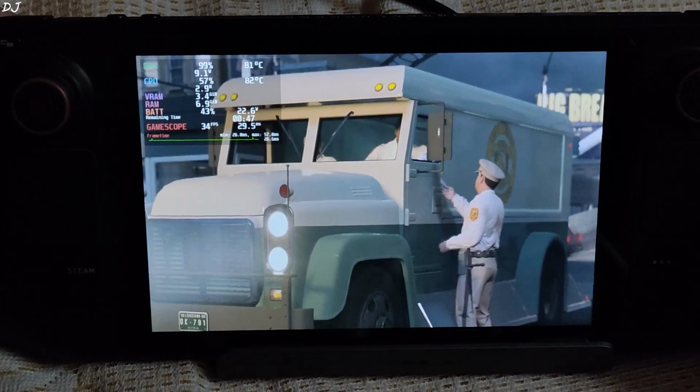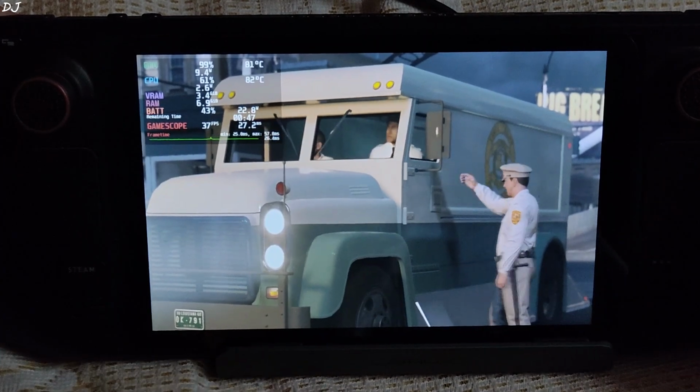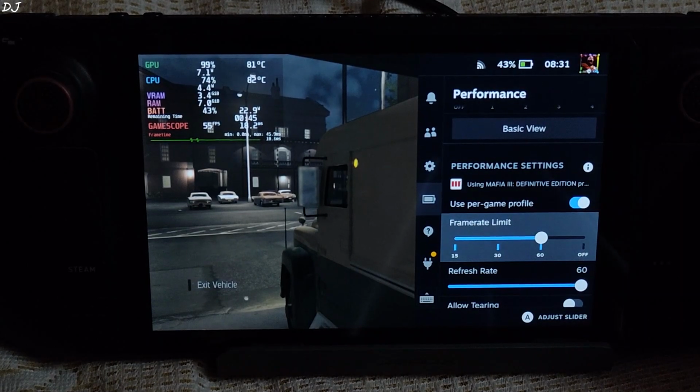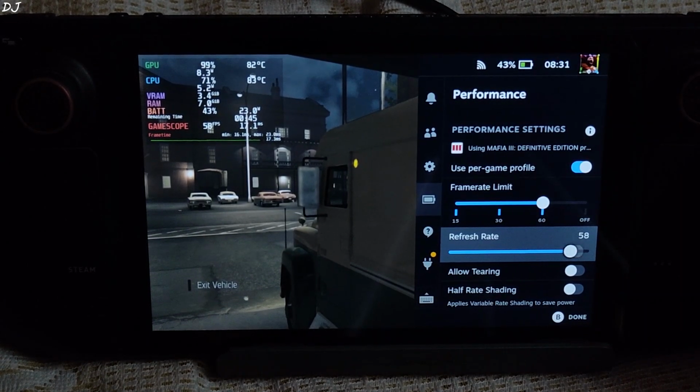Skip the cutscene. Back it up to the loading dock. I'll just cap the refresh rate to 40 Hz. Help in conserving the battery.